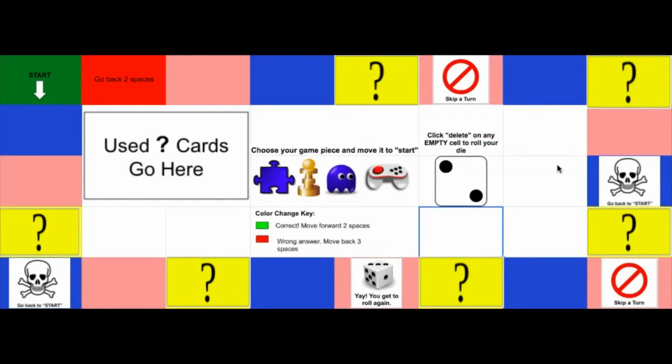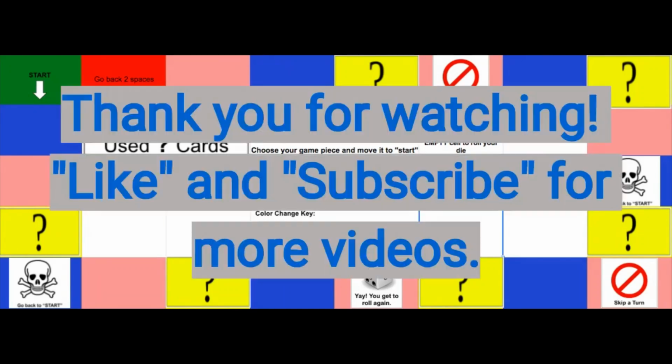That's how you create an interactive, synchronous, multiplayer board game using Google Sheets. And that's it.